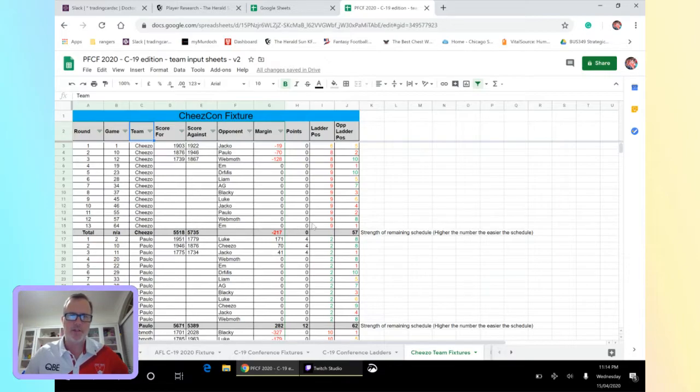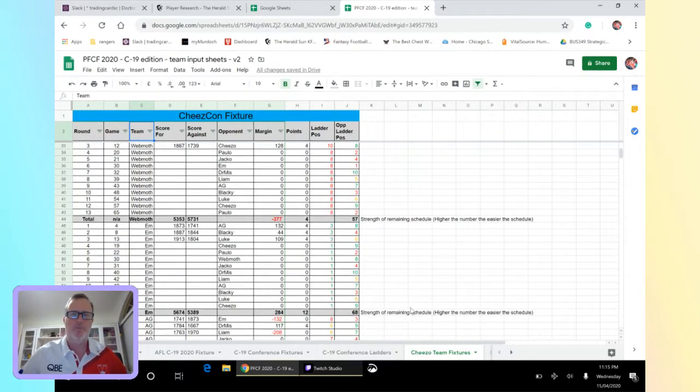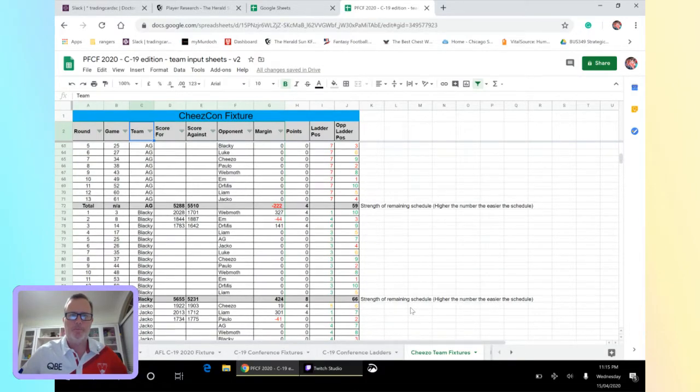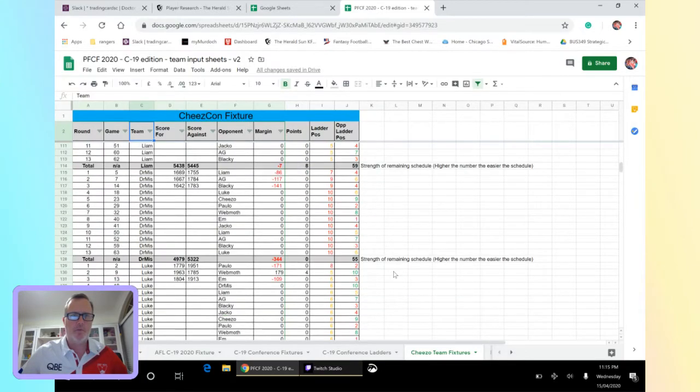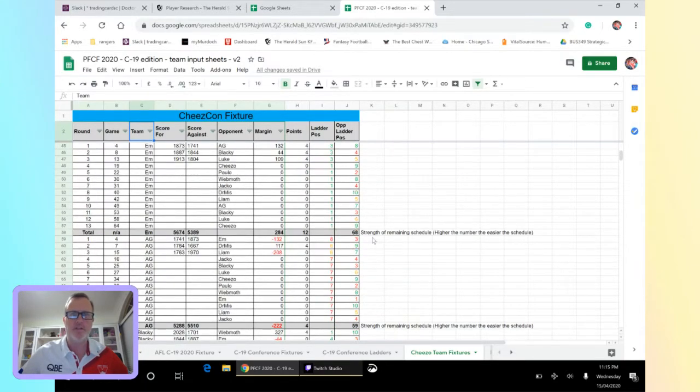What it then does is calculate the total value of your opponents to look at a strength of schedule metric. And the higher the number, the easier your schedule. So, Chizo's got a remaining schedule of 57. I've got one of 62. So my schedule is a bit easier. Moving forward, Blackie's got a 66. And I think I saw M here. M's got a 68. So M and Blackie have the 2 easiest schedules in the Chizo conference moving forward.